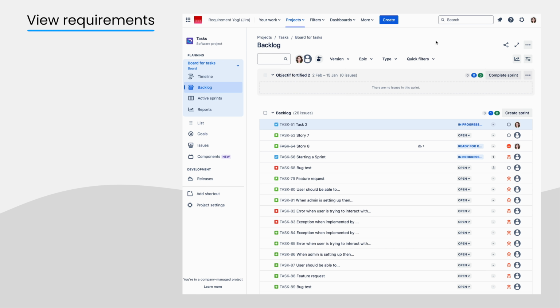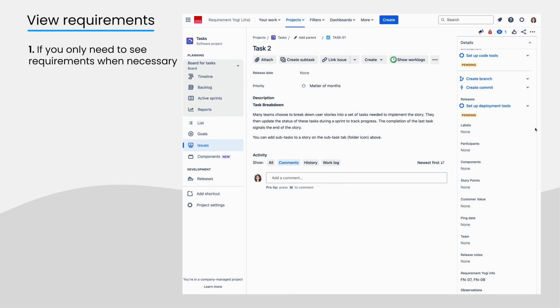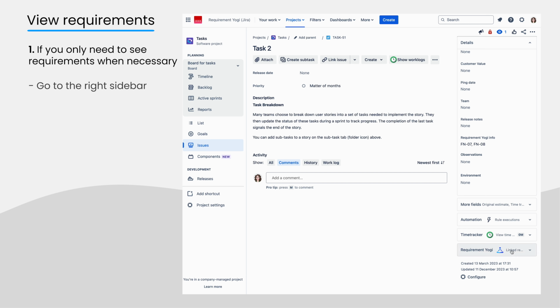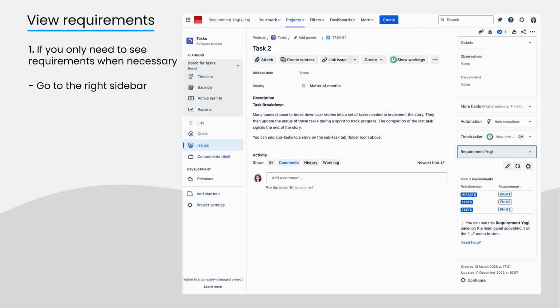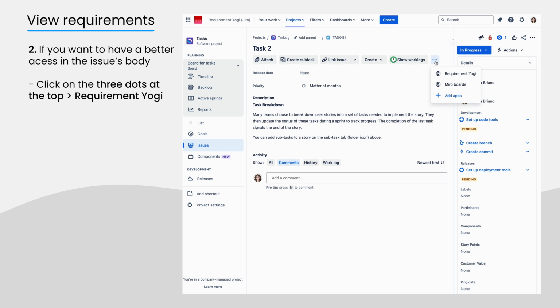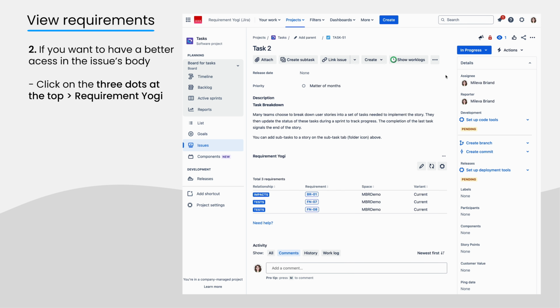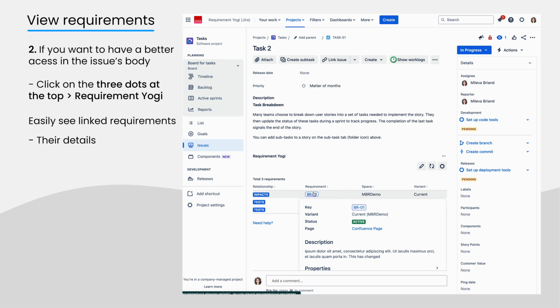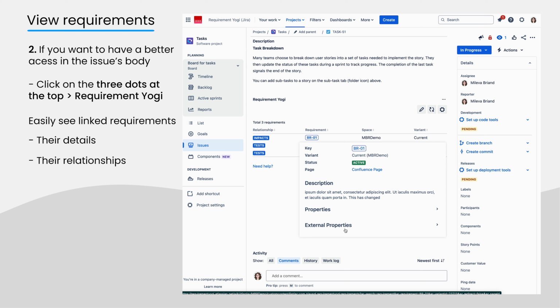First, there are two ways to see requirements in Jira, depending on your needs. If you only need to see requirements when necessary, you can click in the right sidebar to display them. To view a large panel that makes it easier for your team, you can add the Requirement Yogi section inside the issue's body by clicking on the three dots just below the title and Requirement Yogi. And you can now see already linked requirements, their description, and the relationship they have with this issue.